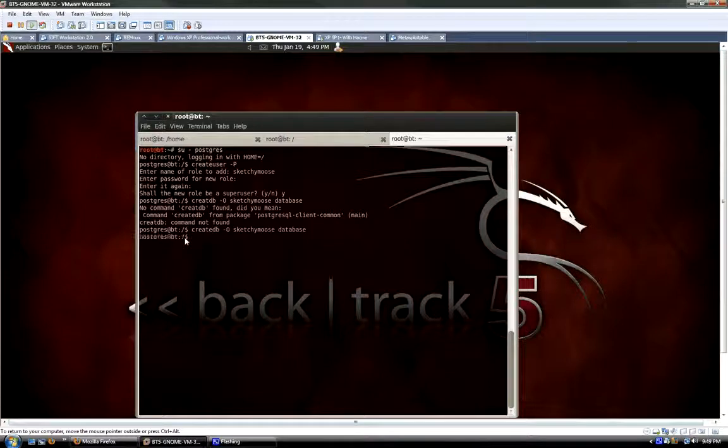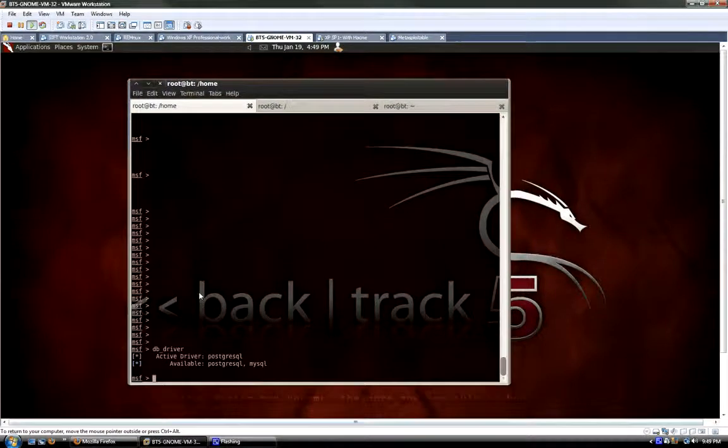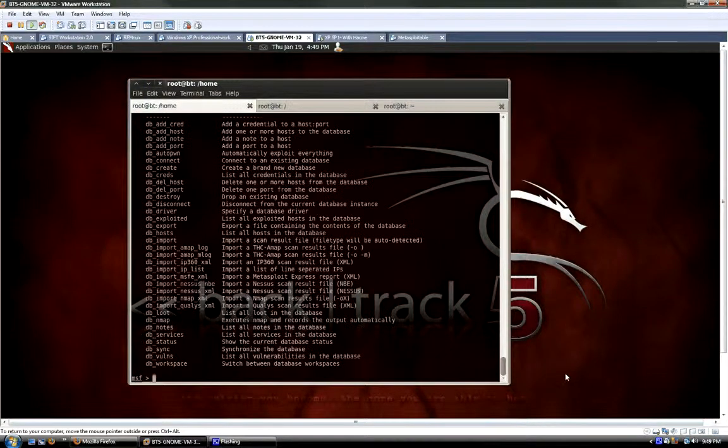So now the only thing we have left to do is to connect to it. And as you can see here, there's two different databases you could use, PostgreSQL or MySQL. And the active one by default is Postgres. So that's just the one I decided to use. So what we have to do now is connect. Oh, and I should say, if you run help, you see a list of all the potential commands you can issue for the database backend right here. So you see it's pretty good.